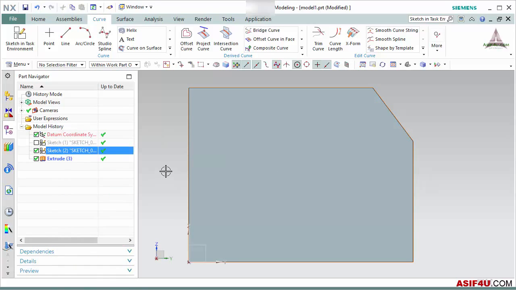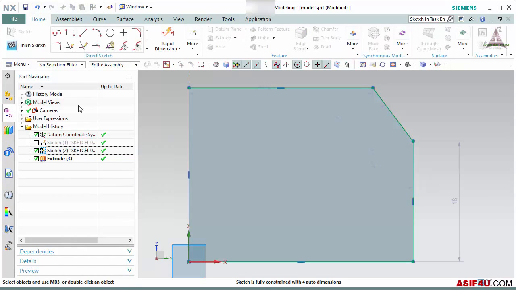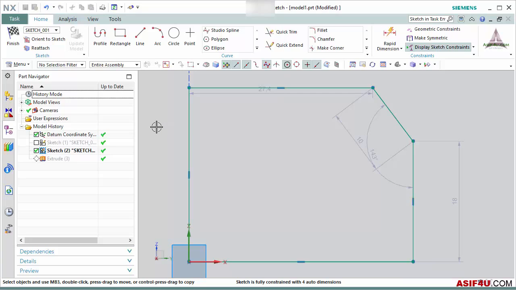Normally if you want to work inside this sketch in task environment mode, in that case you have to activate from here, but there are some other different areas where you can activate it. Let's say I am inside this home tab and I right click here, I will go to edit. Now I am inside this direct sketch editing, but if I want, I can switch from direct sketch to the sketch in task environment. If I go to this drop down menu of this more, you will see there is one option called open in sketch task environment, and it will switch that environment to this sketch task environment. Now I will press finish.